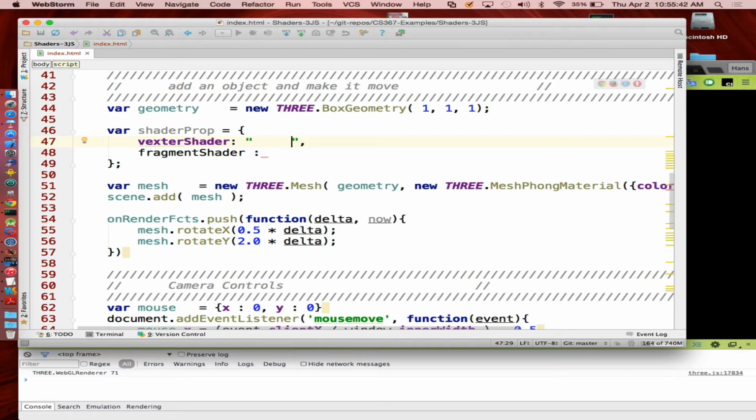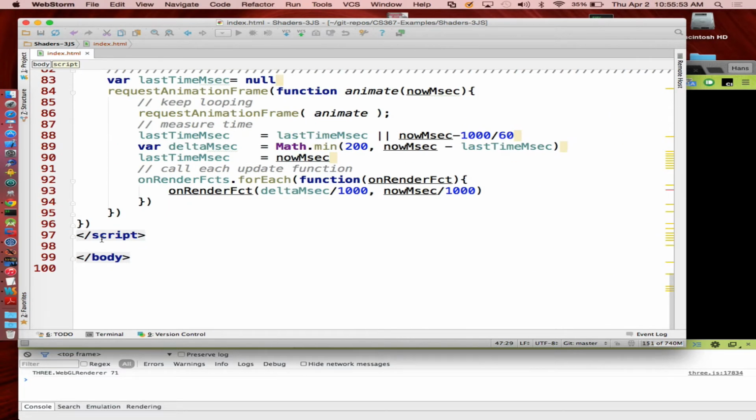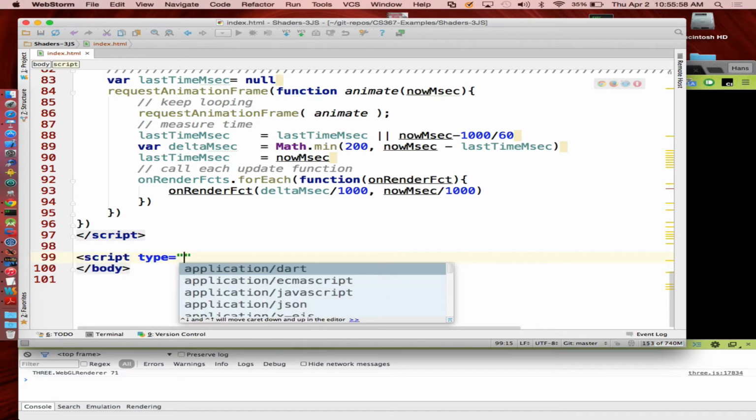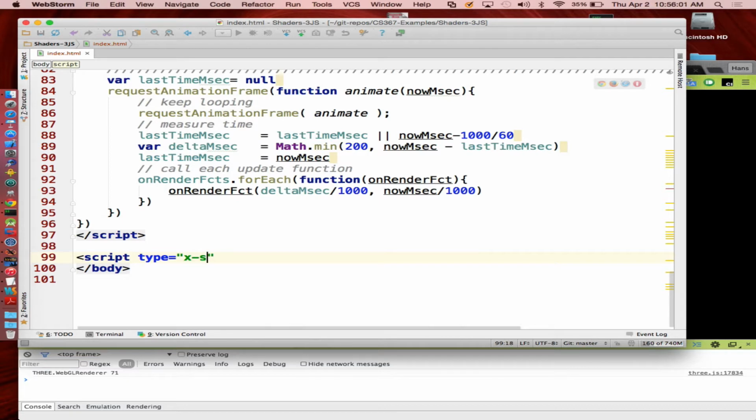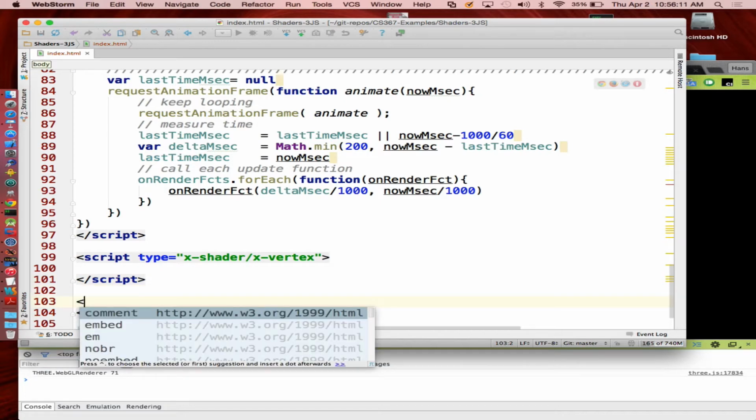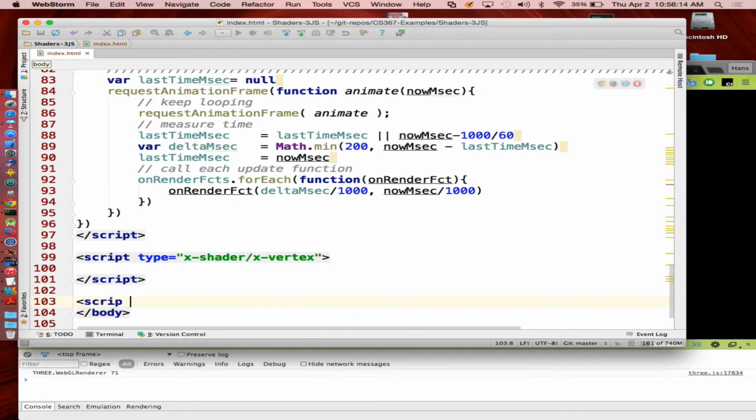Okay, but it's too cluttered to write the code as a long string. So the common technique is to write your code inside a new HTML element. Okay, so then I'm going to add a new script here. Okay, and the type of that script is x-shader/x-vertex. So this is the type for vertex shader. And I need to have both vertex shader and fragment shader. They come in pair always.